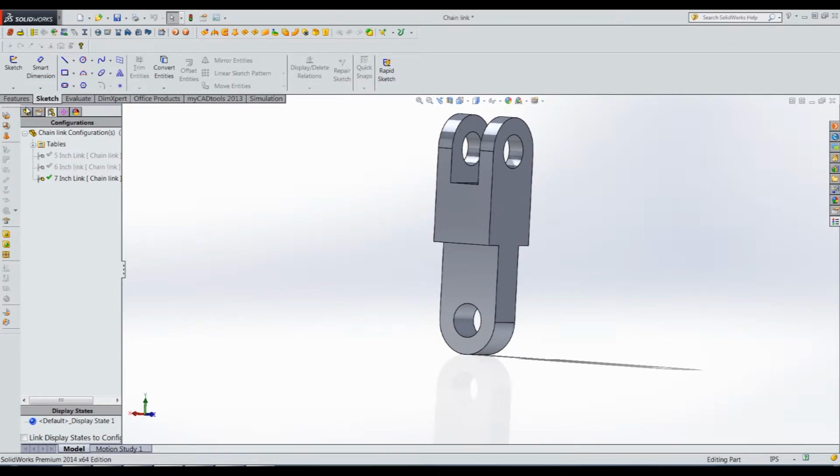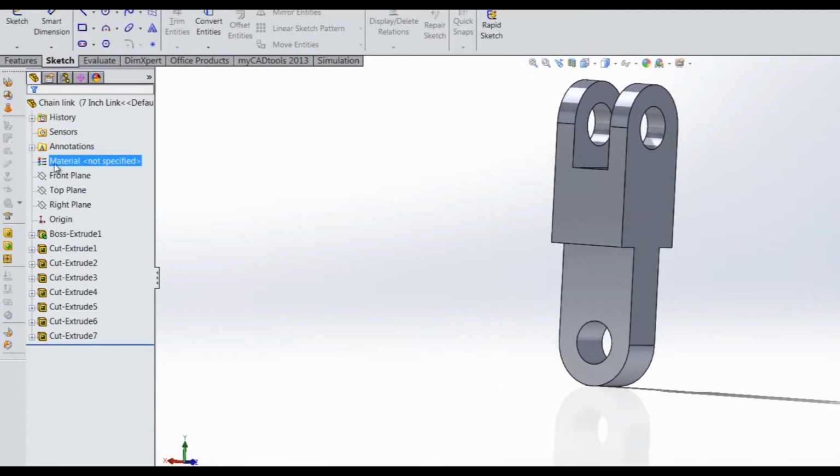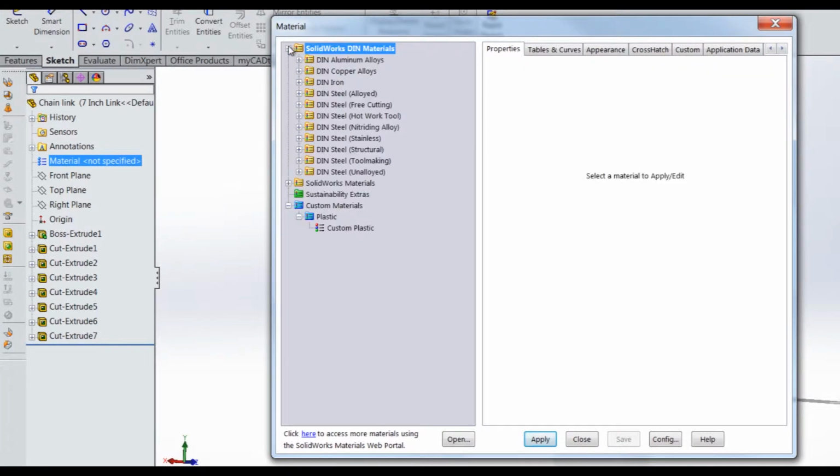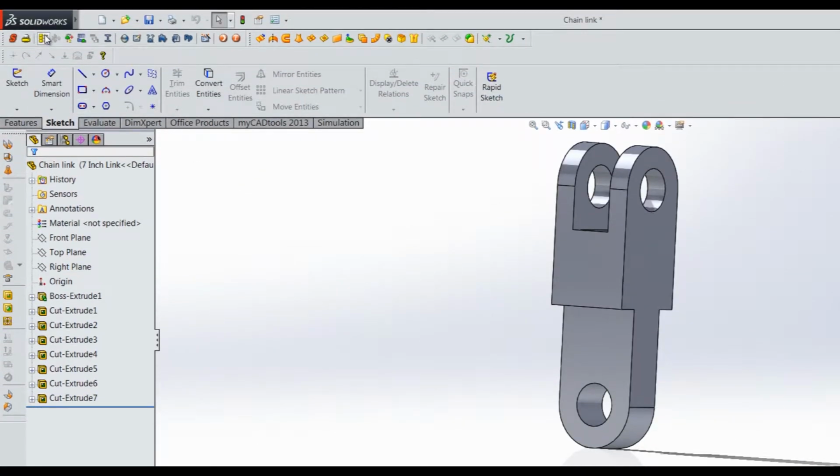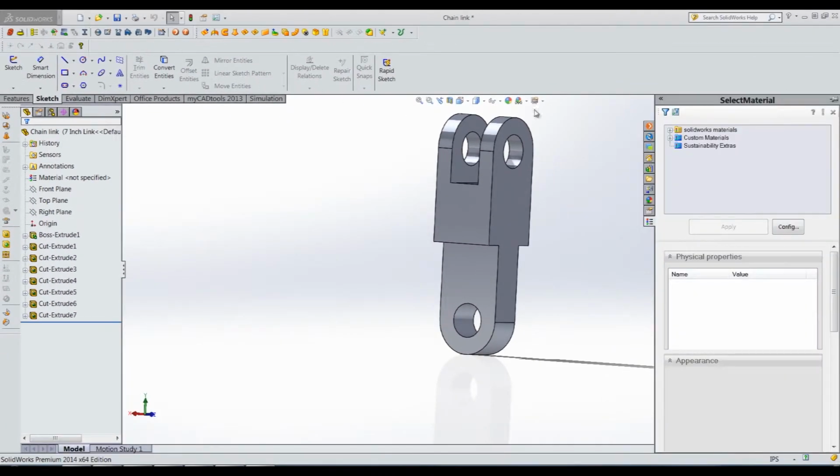As you can see right now, our material isn't specified. So we could go and right click and edit that material and select from all of these different materials here that are in the materials database, just like the old way. However, the Select Material tool in the myCADtools suite organizes everything a little bit better. So let's go ahead and close out of this and go up to our Select Materials tool in the myCADtools toolbar, and that pulls up the Select Materials task pane over here on the right side.